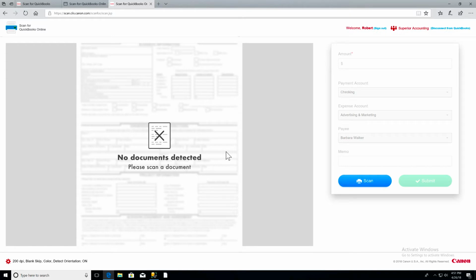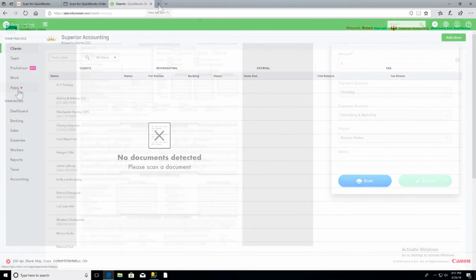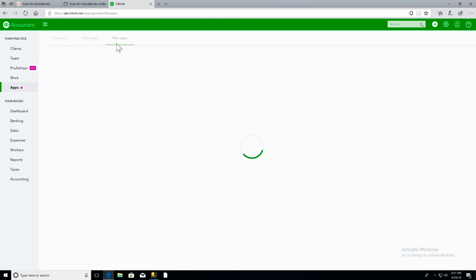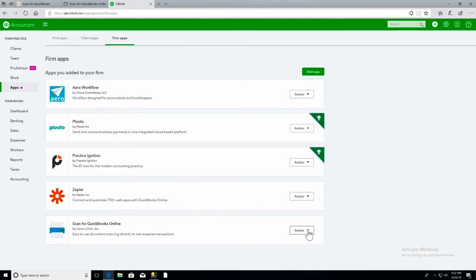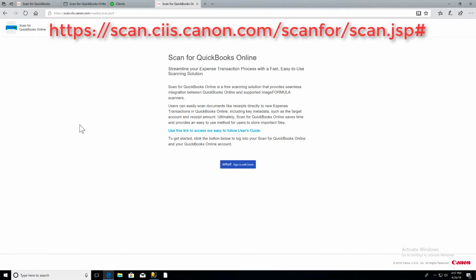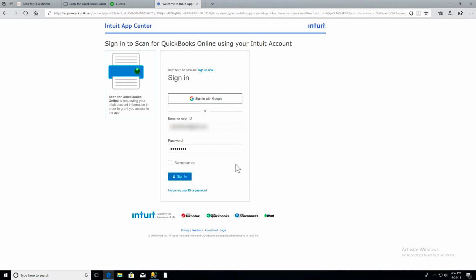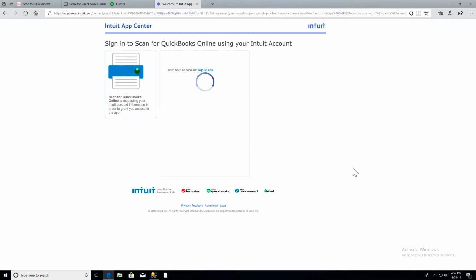If you're not ready to scan right now, you can log back into the app either through your browser or through your QuickBooks Online account. I can access the Scan for QuickBooks here on my apps window and launch it from here. You can also sign in directly to the Scan for QuickBooks Online app by bookmarking this address in your browser, and then you can use your Intuit ID to sign in directly to the app.